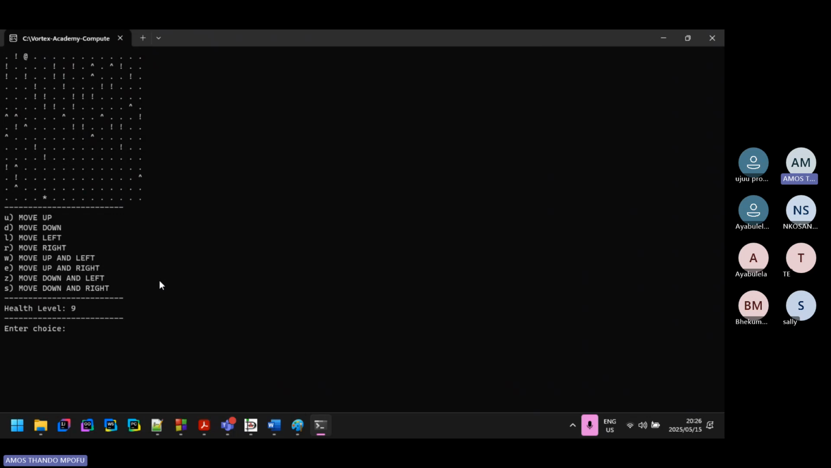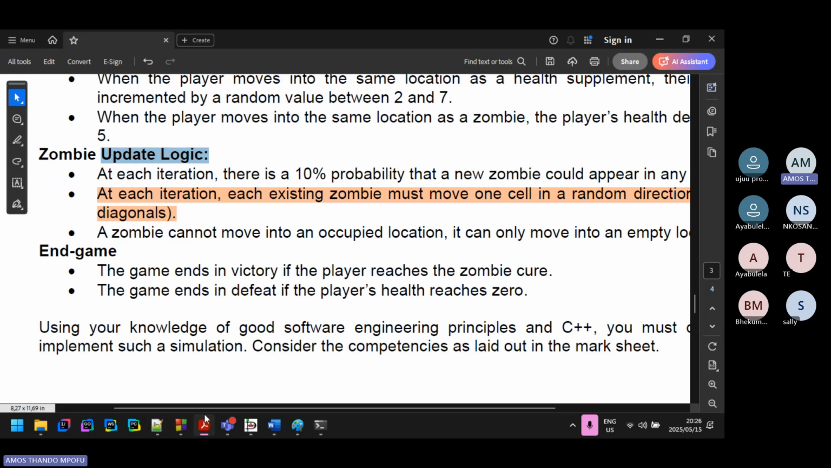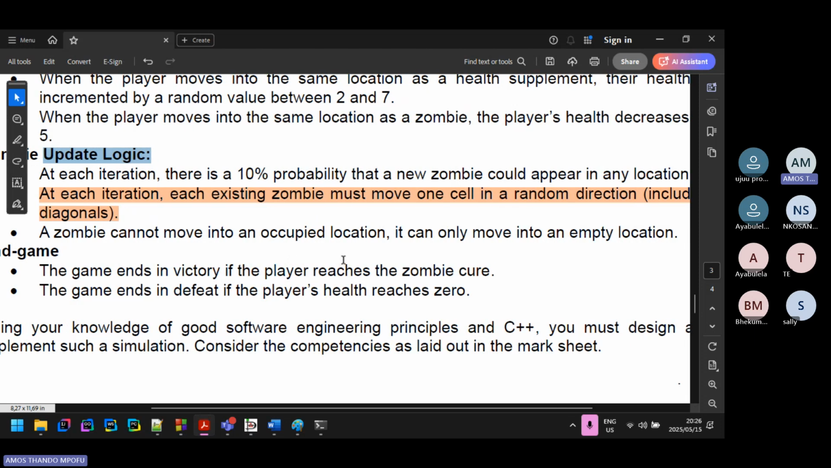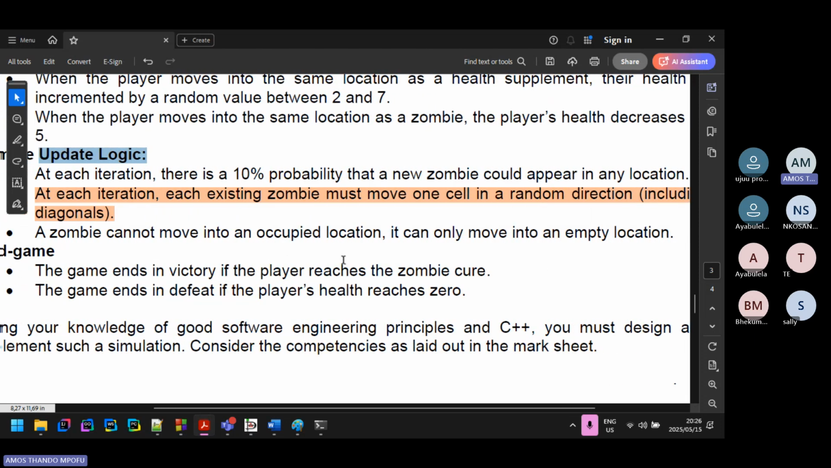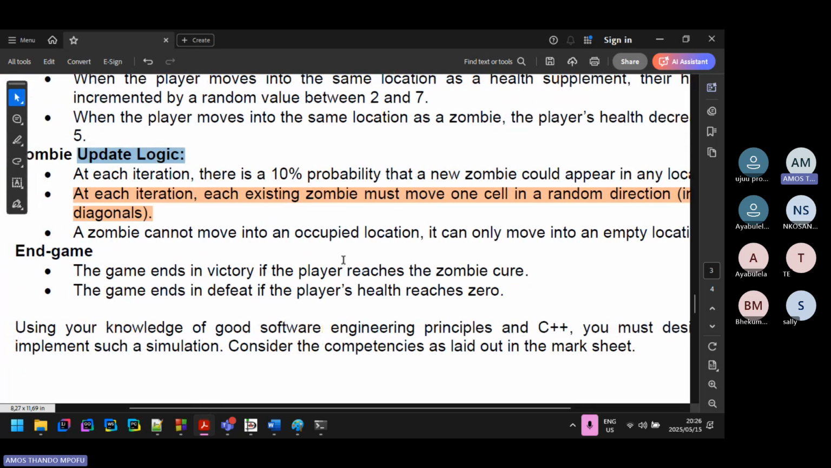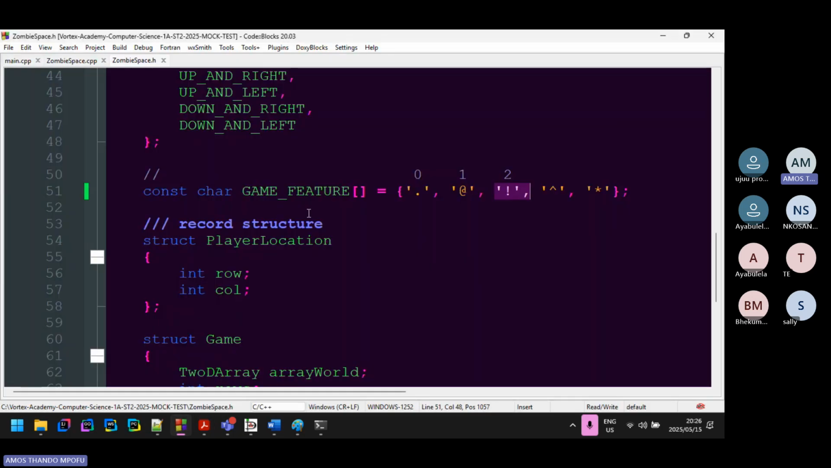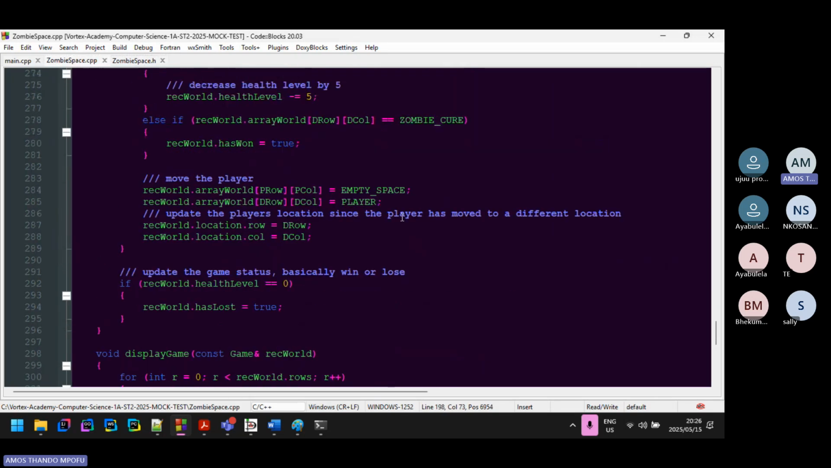Oh, the zombies also moved randomly. This game has a lot involved. I forgot. The zombies also moved randomly, right? But then, did I move them? Move one cell in a random direction, including diagonals. Yeah, including diagonals, one cell. I might have phrased that, but I think it's correct. The movement for the zombies, I think it's square radius.